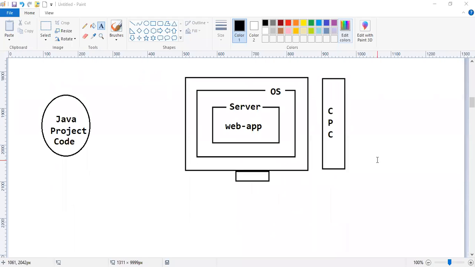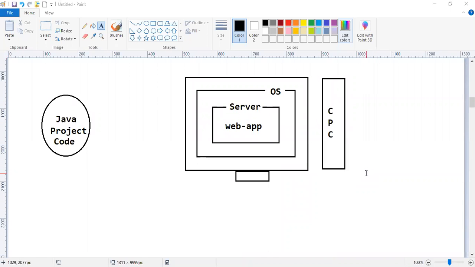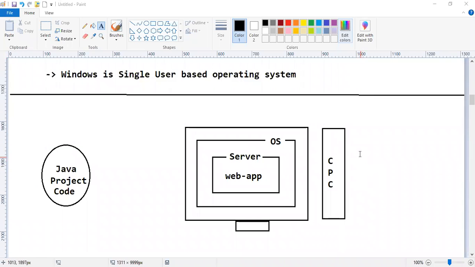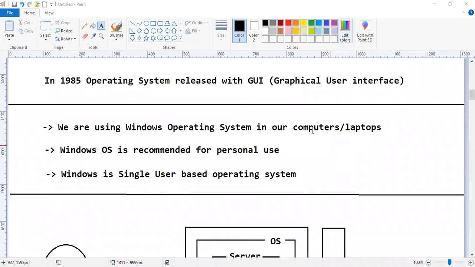Windows operating system, Linux operating system, Unix operating system, Mac operating system. Like that, there are several operating systems available. Mainly, here I am going to compare Windows operating system and Linux operating system. Windows operating system is given by the Microsoft company, which has a GUI.